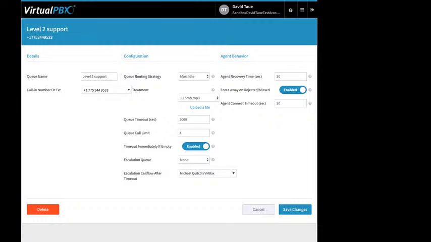Under agent behavior, the agent recovery timeout is basically after an agent is done with a call from the queue, right? In this case, the system will not offer them a second call from this queue for 30 seconds. Gives them time to get a sip of water, finish up their notes in the CRM application, etc. Force away on rejected or missed. If this is enabled, if an agent misses a call, the system puts them on away mode, and the user, your staff member, has to mark themselves ready again to be able to take calls.